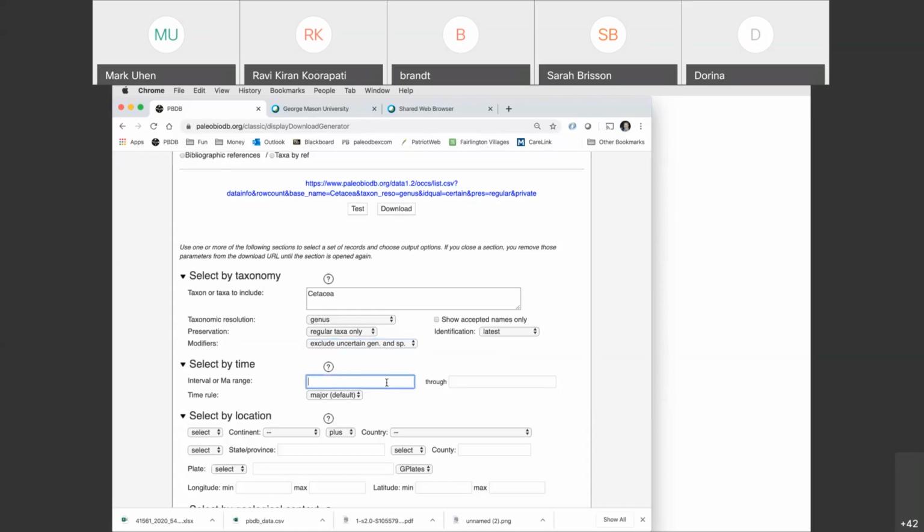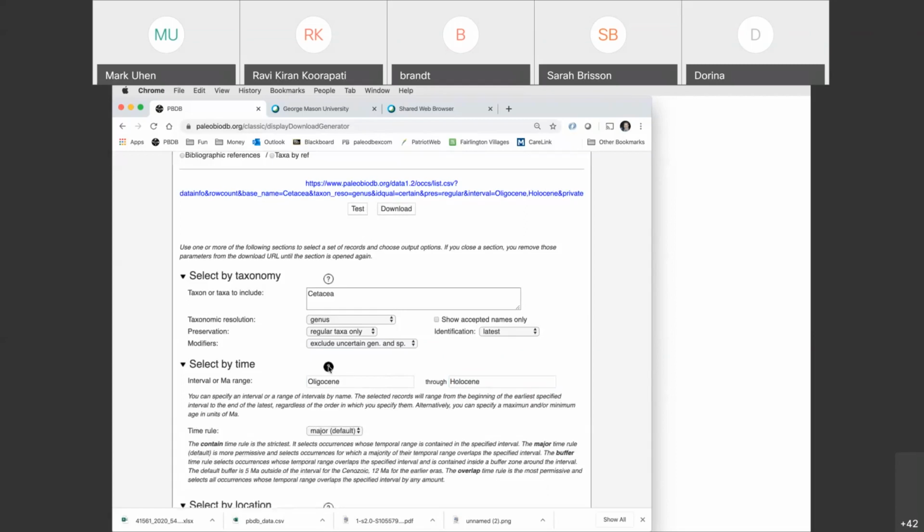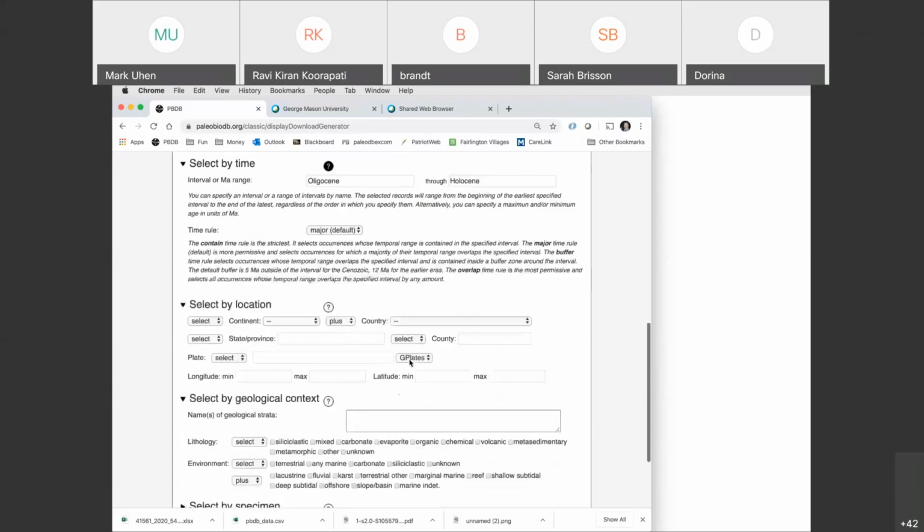If you wanted to, you could restrict the time. So I'm going to say Holocene, because why not? I'm going to exclude the Eocene, even though it's my favorite. I don't want to belabor this right now, but there's this thing here called the time rule. I could do a whole hour-long seminar on the time rule, and maybe I will. The time rule, if you're interested, hit these little buttons. So these little buttons tell you more about all the options here.